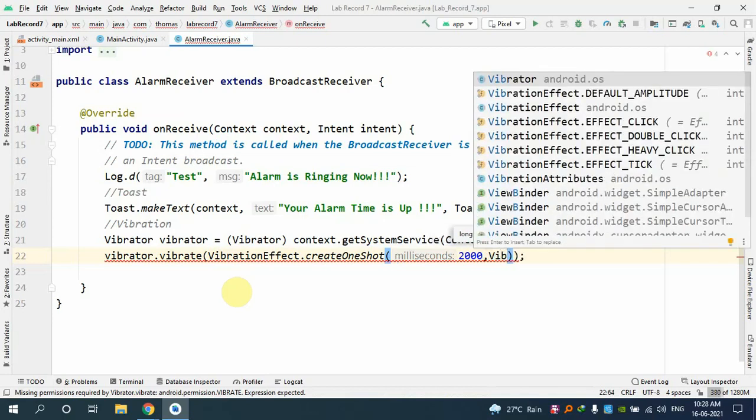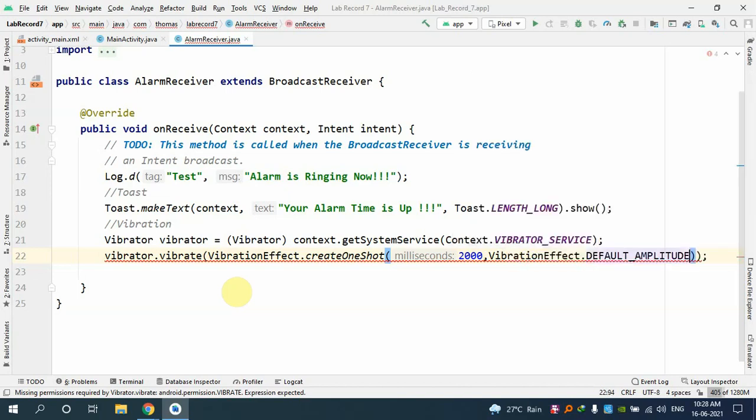I will just call the VibrationEffect. You can see what the effects are. The default amplitude is the normal one, guys, and then click kind of a vibration, double click kind of a vibration, like 2 times vibration, and a heavy click, and a tick, which is a small amplitude. I'm going to just choose default amplitude. Just the default way of vibration. Don't do heavy, don't do too light.